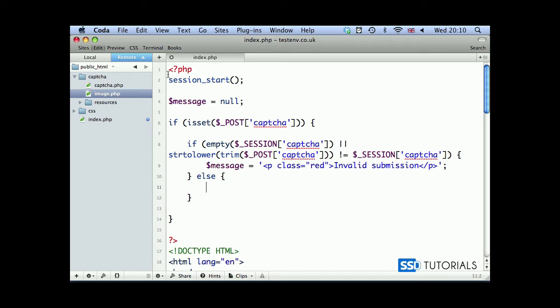Else, I'm going to copy this variable here with the message. This time the class will be green. All these styles are defined inside of the CSS folder inside of our core.css file. I've prepared this file earlier, so you obviously have it available together with the exercise files. Then we're going to have valid submission.